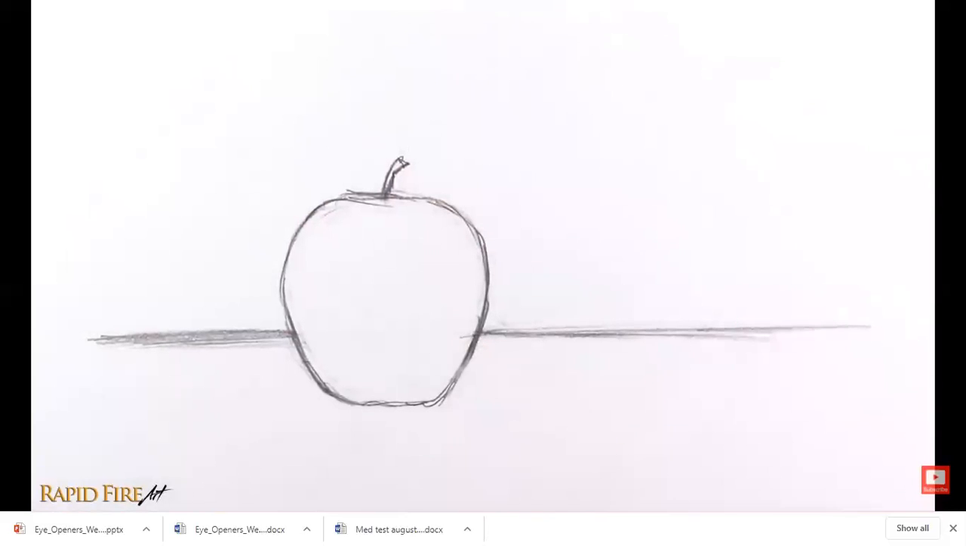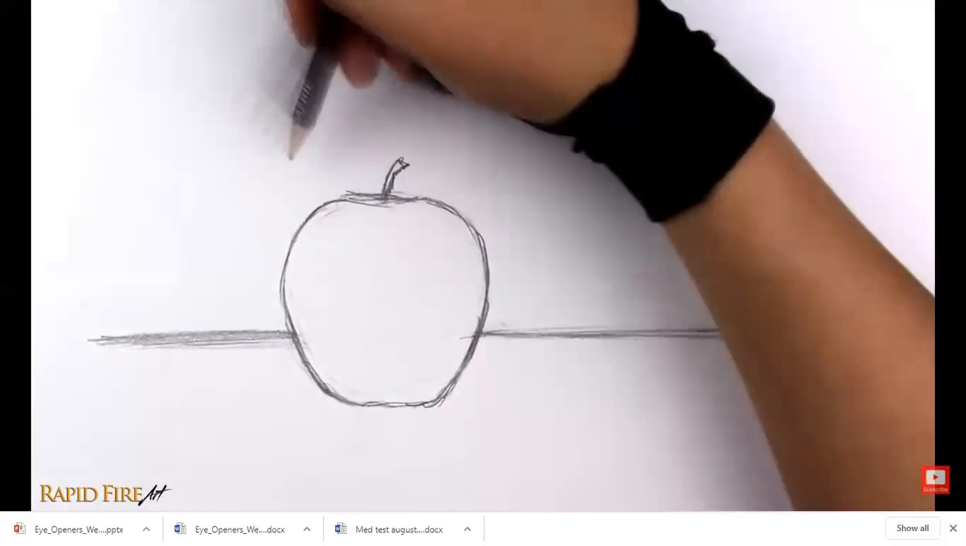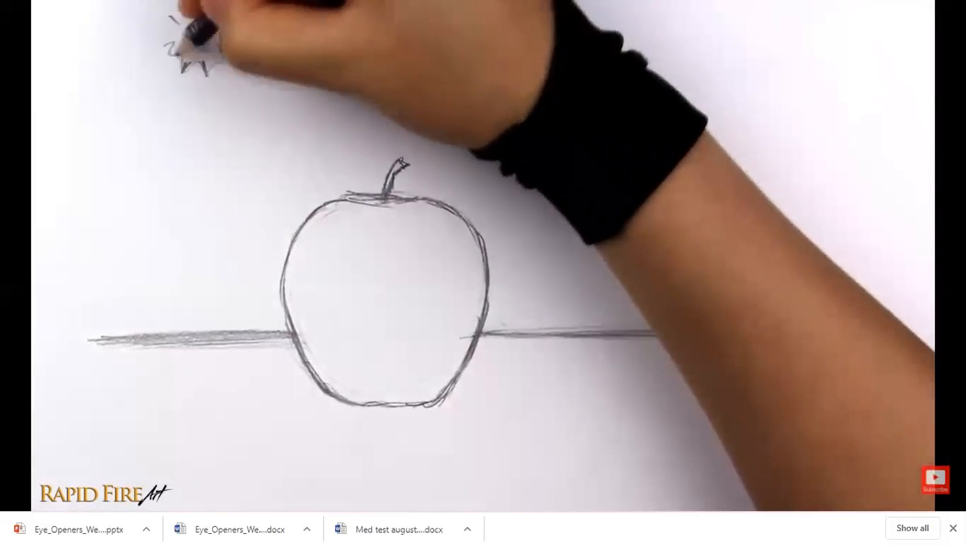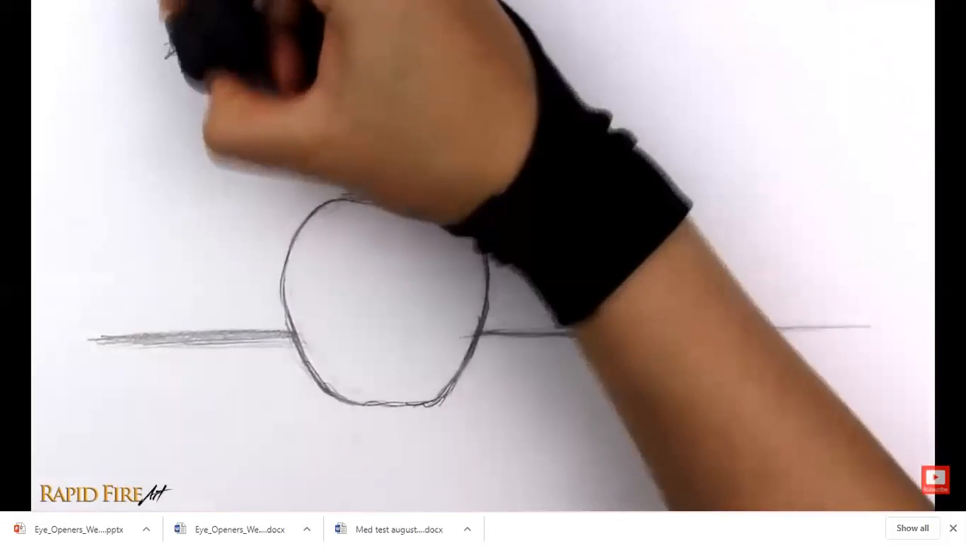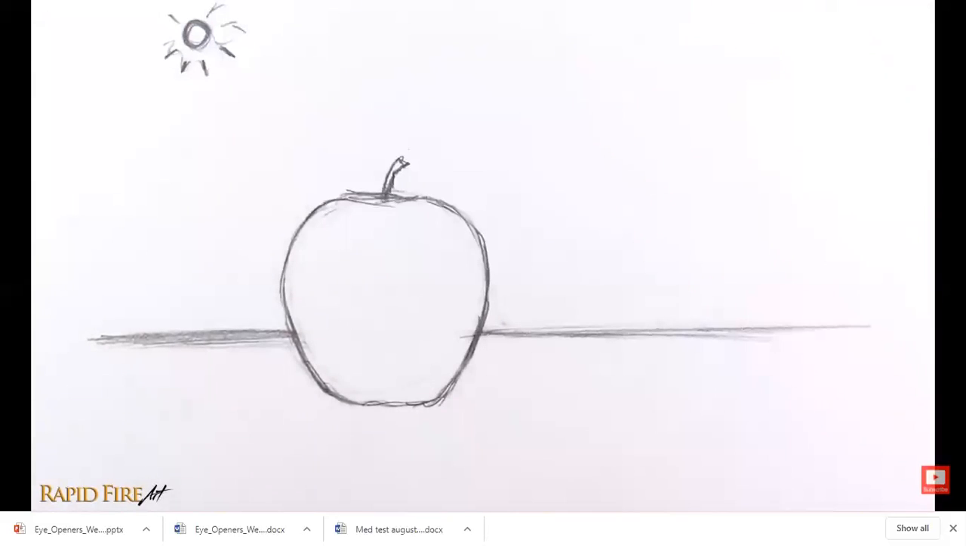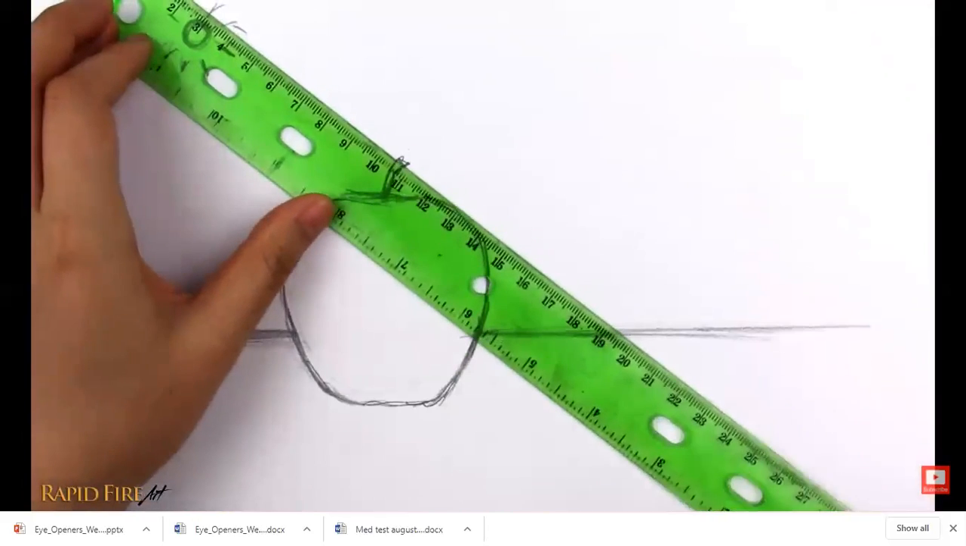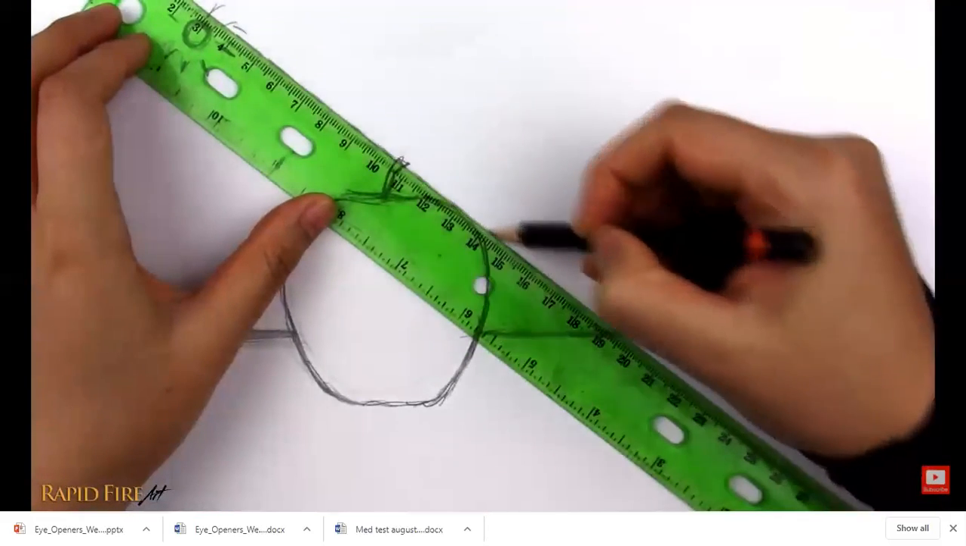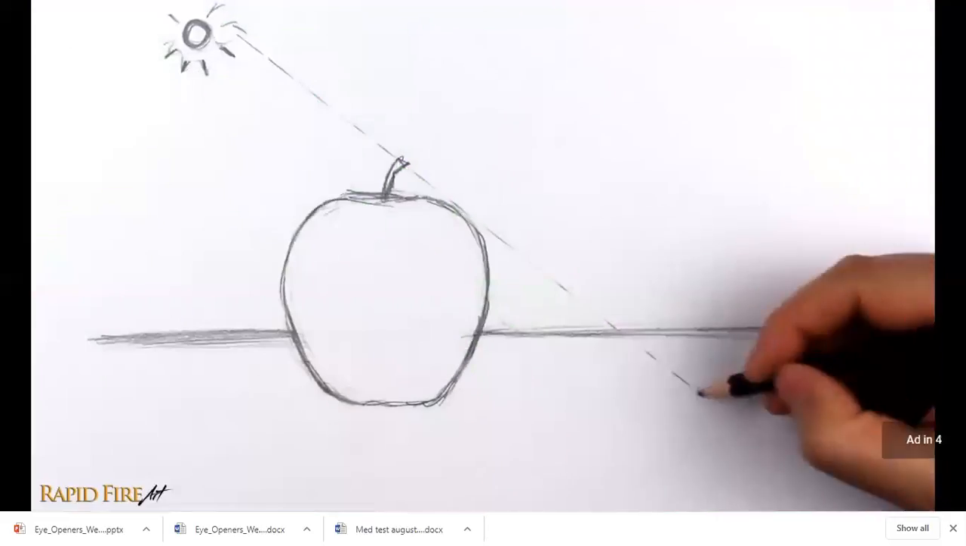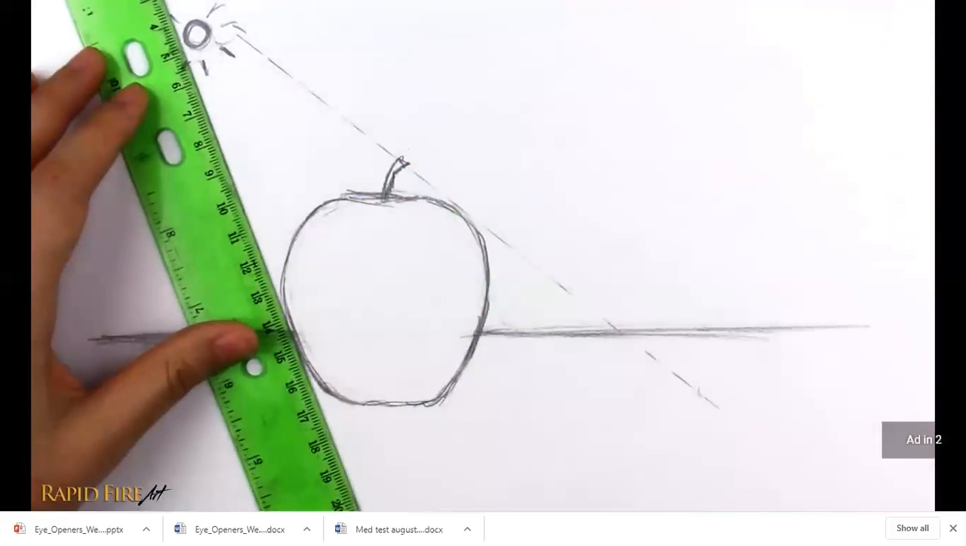The next step is to determine where the light is coming from. Let's have one shining down from the top left. Draw a little flashlight or sun just to remember where it is. Where the apple blocks light from reaching the table, let's draw a cast shadow. You can use a ruler to find the cast shadow's length. Just align it to your light source and the edge of the apple.